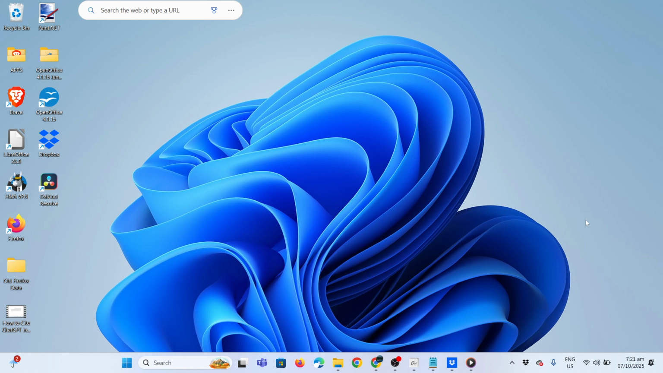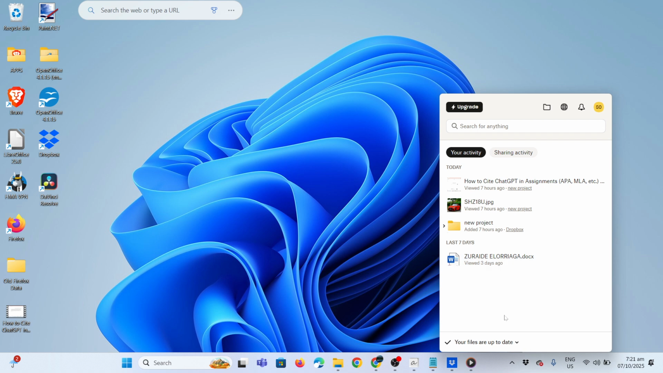Let's dive right in. Start by heading down to your taskbar, which you'll find nestled at the very bottom right corner of your screen. There, you should see the Dropbox icon, usually looking like a little open box. Go ahead and right-click that icon. Doing this will bring up a small menu of options.